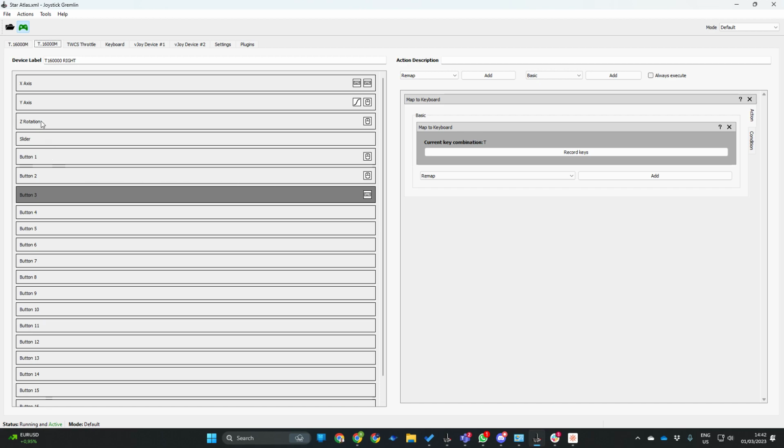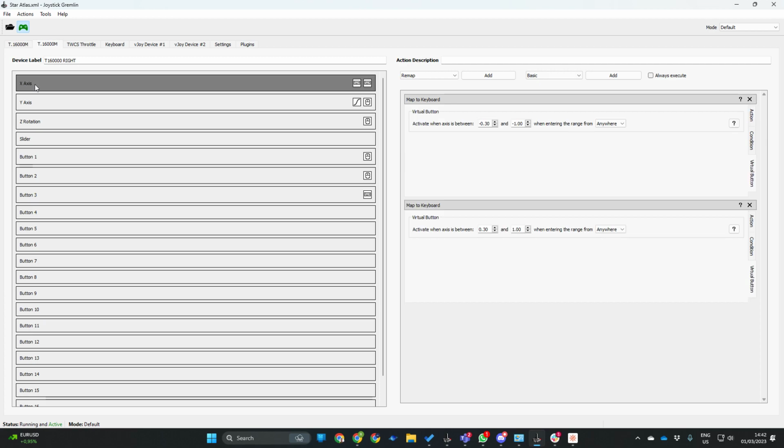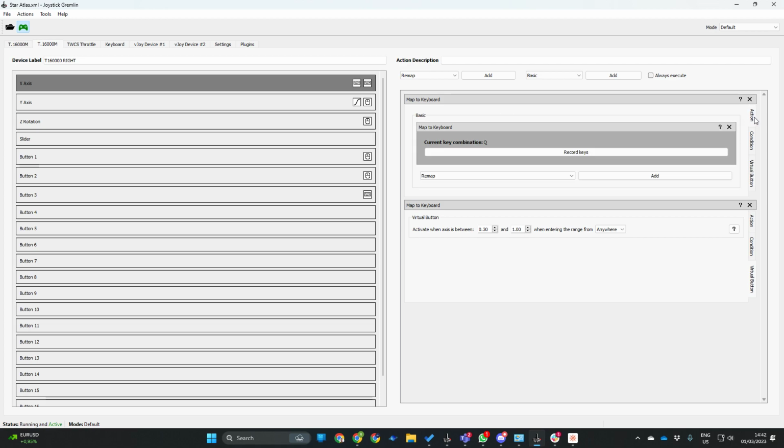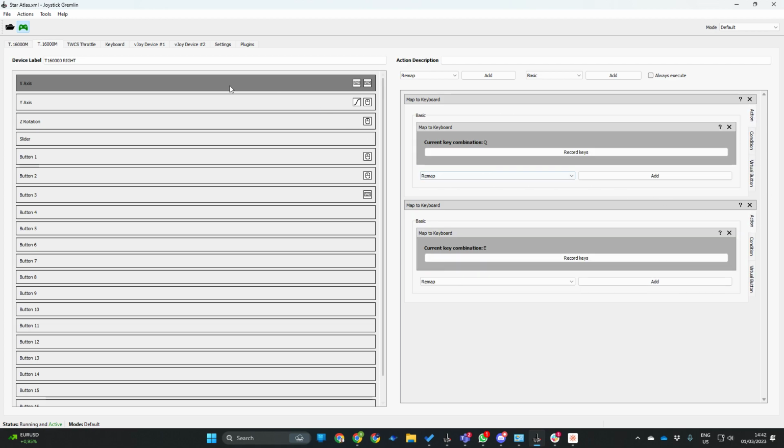When do we want to do that? As I said before, I use two joysticks, so I will explain how I do it here. The X axis in my main joystick, the right one, which is this one, is basically mapped to rolling left or right. Rolling left is the Q in Star Atlas, and rolling right is the E in Star Atlas.